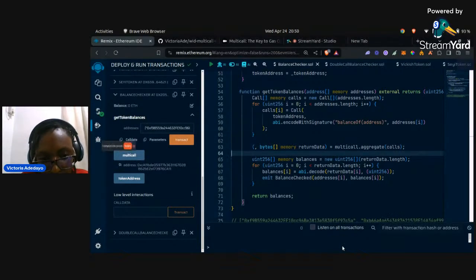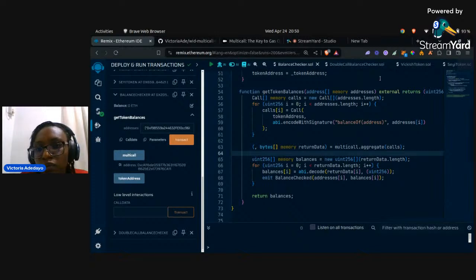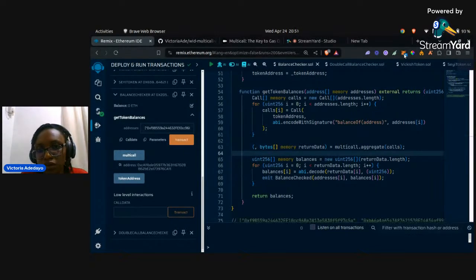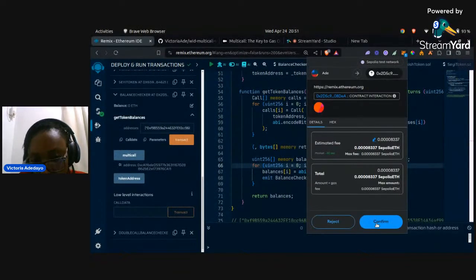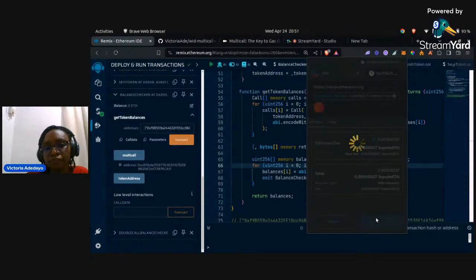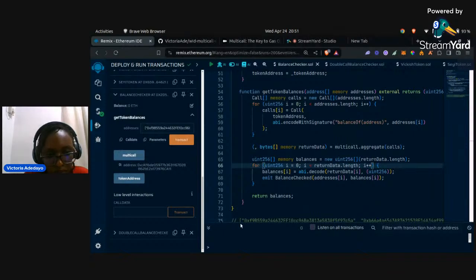Let me hide this. All right, so transact. I'm using the Sepolia testnet for this. Sorry about that. Okay, so just confirm. The transaction is still pending. We'll just wait for it to be successful.